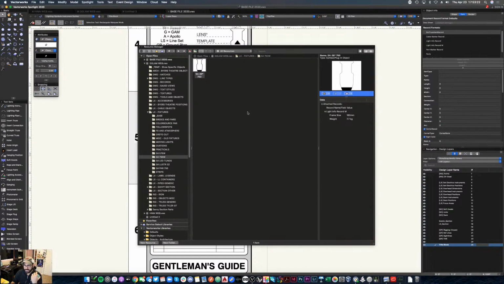Question came in, how do I make the black circle show up for template on my instruments? I'll get to that in one second.